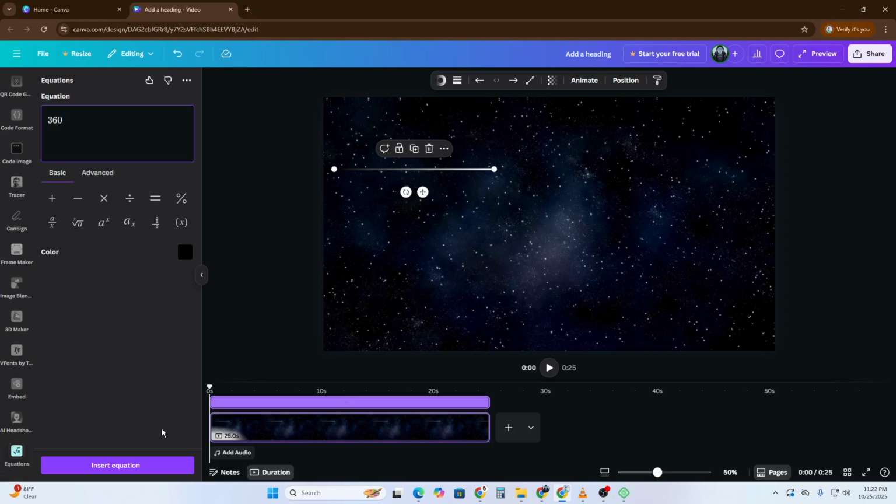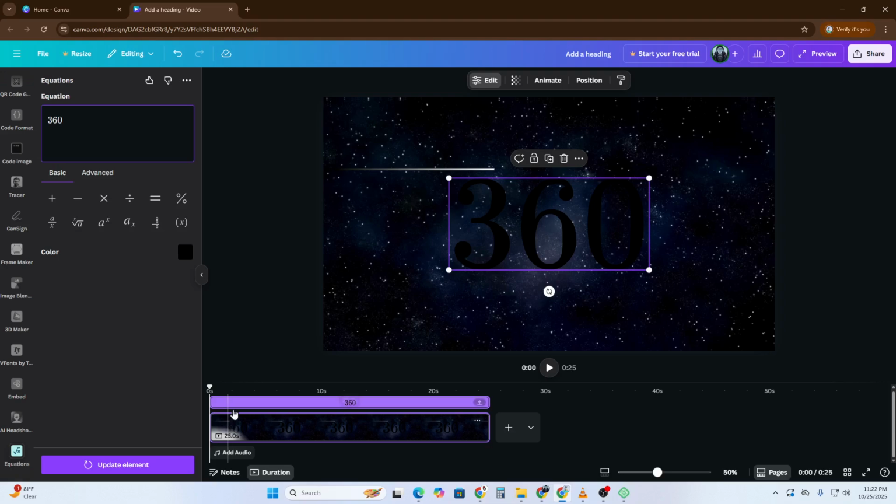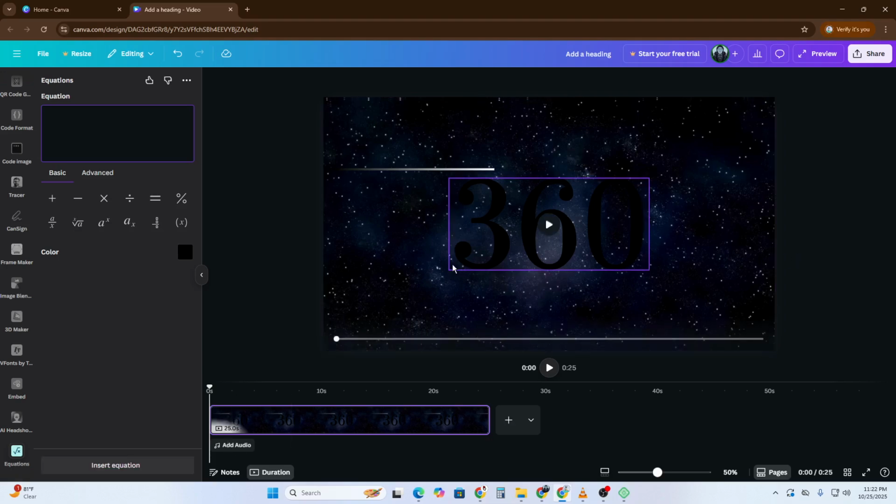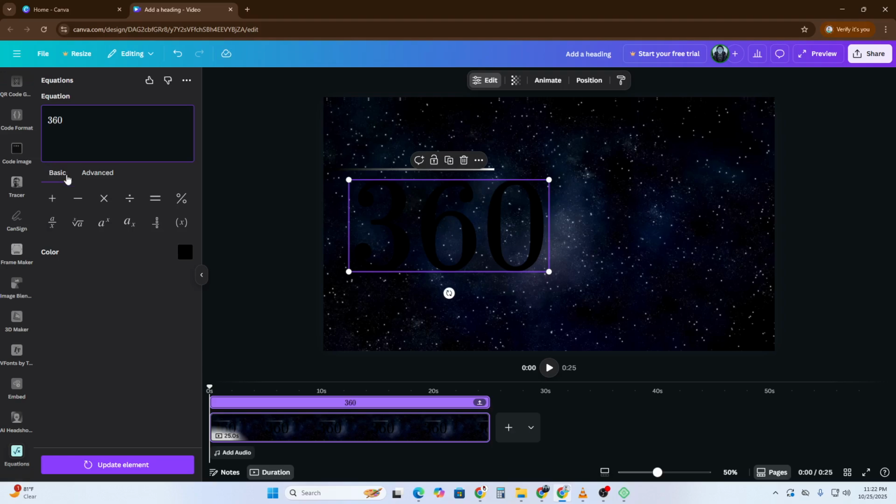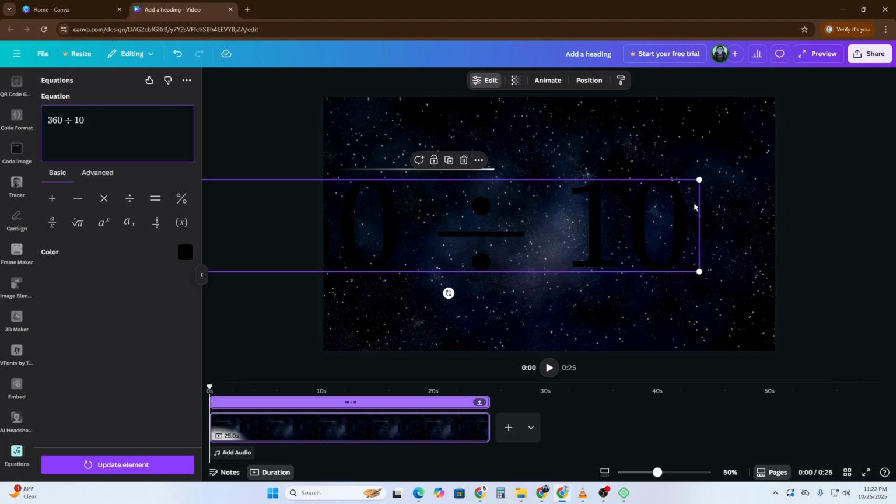You can even explore the advanced or chemistry options inside the Equations app if you're working on academic or scientific visuals. And that's it. You now know two simple ways to add a degree symbol in Canva, whether you want a quick shortcut or a more professional looking equation.